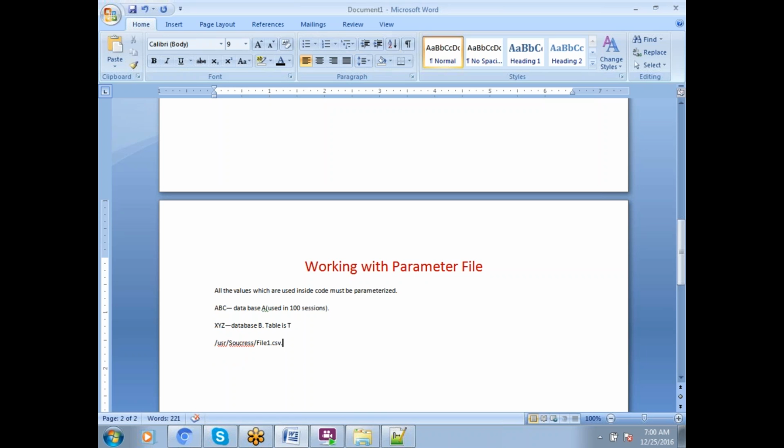Don't worry, you will get comfortable and learn all these things. This is the place, and now this is file 1. This entire path is hard coded in the mapping, but you should not allow hard coded paths inside the mapping. So this particular path is placed in a parameter file. Assume that the file is changed from sources to source 1. Earlier this file was in the sources folder, now it is in the source 1 folder.